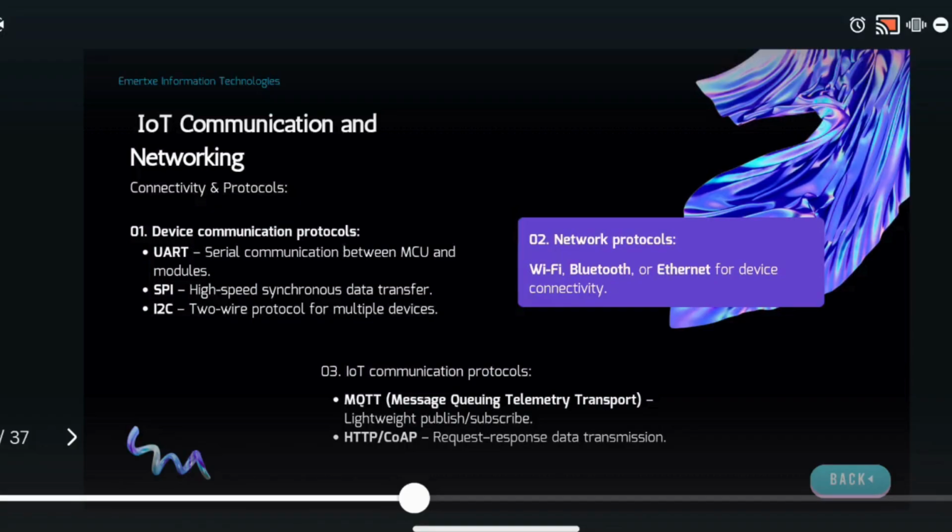To send sensor data efficiently, IoT systems often use lightweight protocols such as MQTT, which works on a publish subscribe model, or HTTP for request based communication. In our project, the microcontroller sends data through these protocols to the cloud or mobile dashboard for monitoring. Reliable communication ensures our IoT system stays responsive and real time.